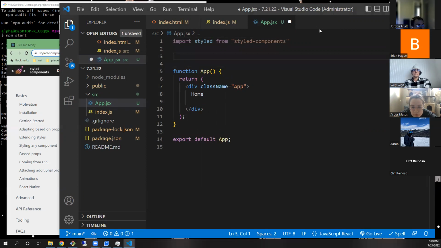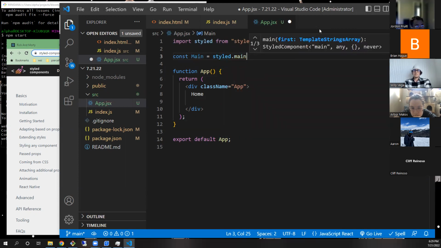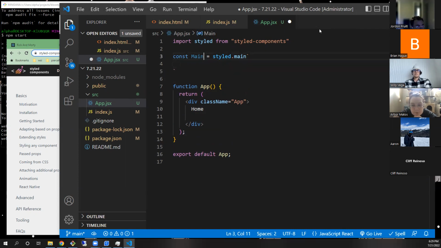So what we're going to need to do is make a new variable, and we're going to call this, I don't know, main. We're going to set this equal to styled.main, and we're going to use backticks. The backticks are the equivalent of you saying, hey, this is a function. So this whole thing is returning something that can be run, so its own little component.